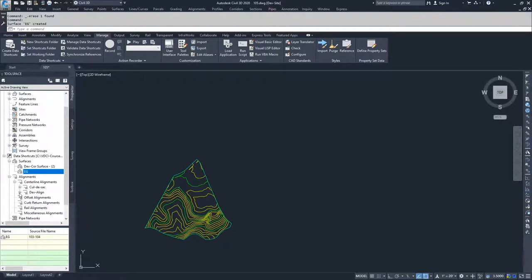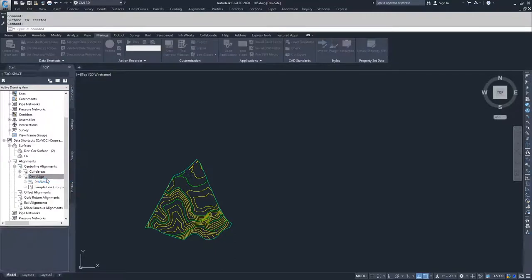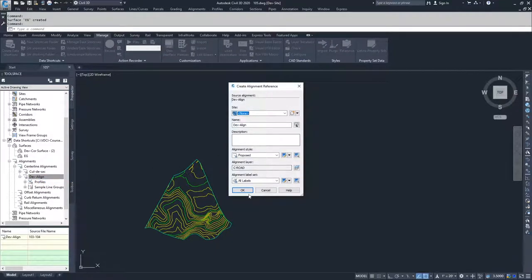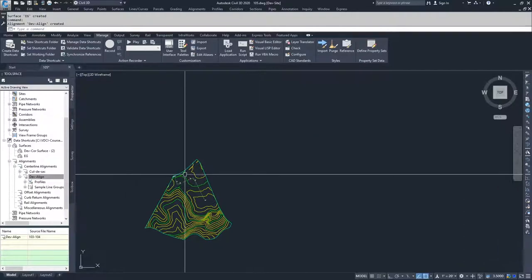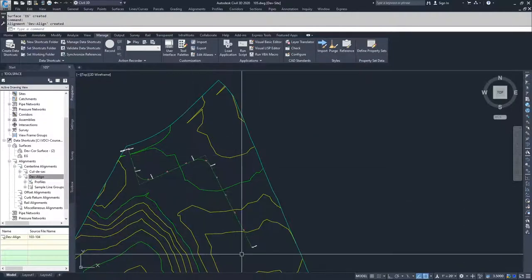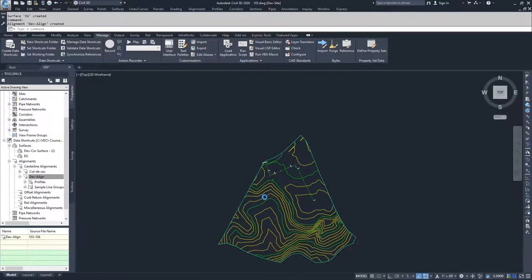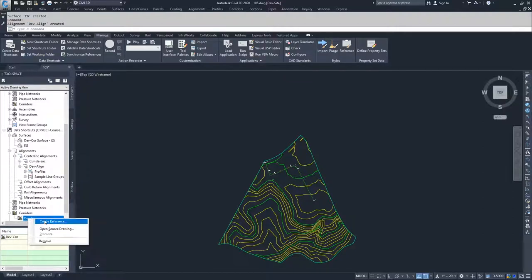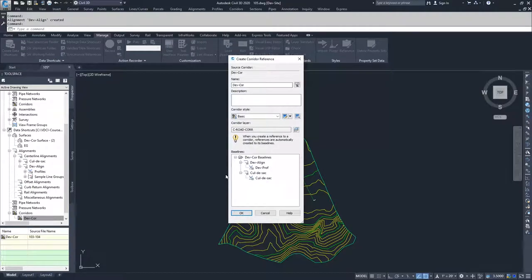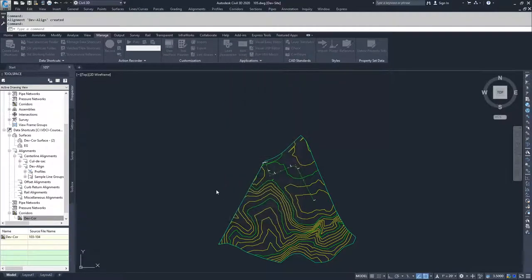So I can go ahead and go to my devil line. I can right click on that and click create reference. And then I can leave all of this as the default options, click OK, and you'll notice that my alignment comes in. If I wanted to bring in my corridor, I could scroll down to my corridor here, expand out, go to my dev core, right click, create reference, leave all of these options the same, click OK.